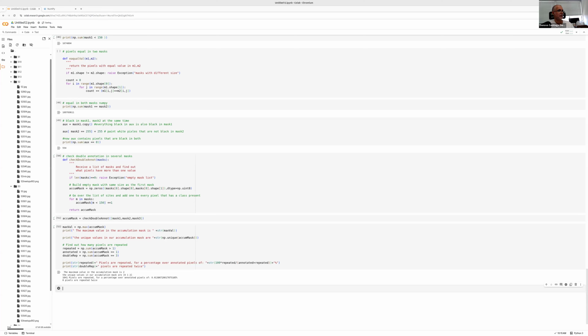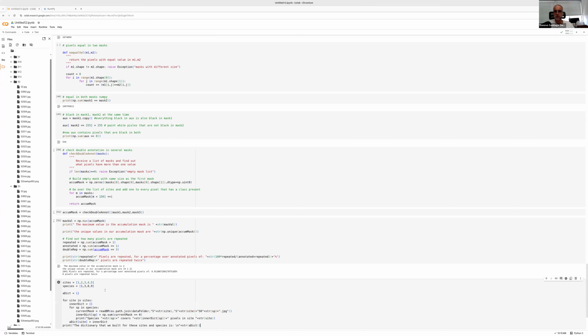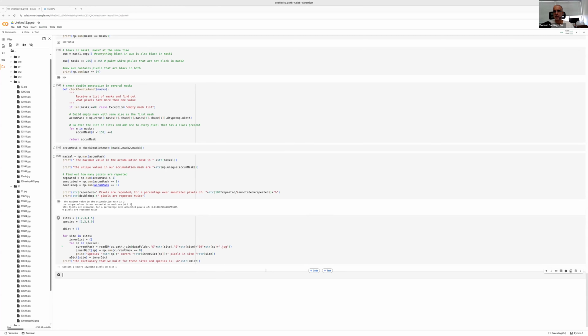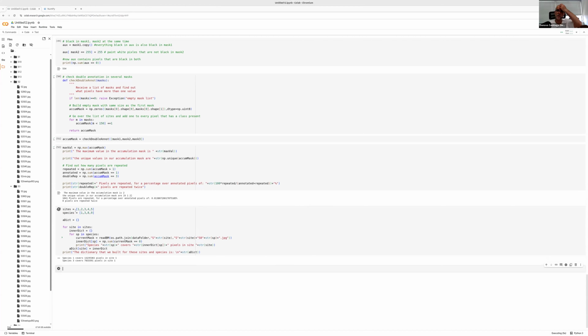Okay, I can read some of my masks. For example, I'm going to go for sites 1, 2, 3, 4, 5, and species 1, 3, 8, and 9. Okay, different masks. And in each iteration of my loop, this is all in the images NumPy vector notebook. I'm just running it quite quickly here, but you can check it there.